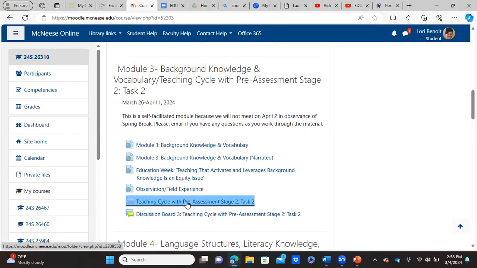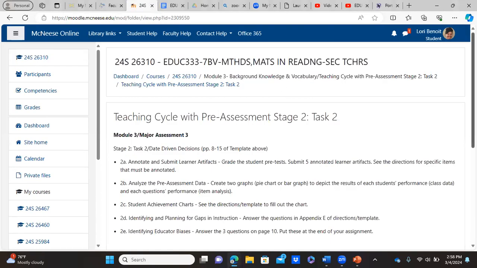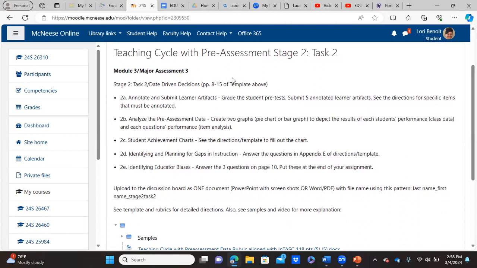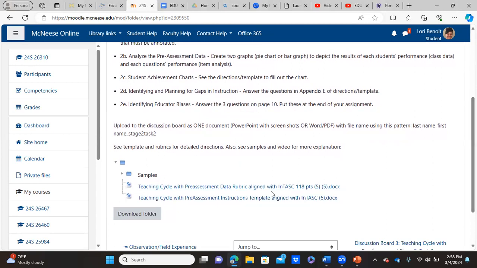So we'll go ahead and click here and just get that brief overview of what stage 2, task 2 is. Again, it starts on page 8 and goes to page 15 of the template. Notice the template is going to be right down here. The rubric is here and the template is here. We'll look at that in just a moment.